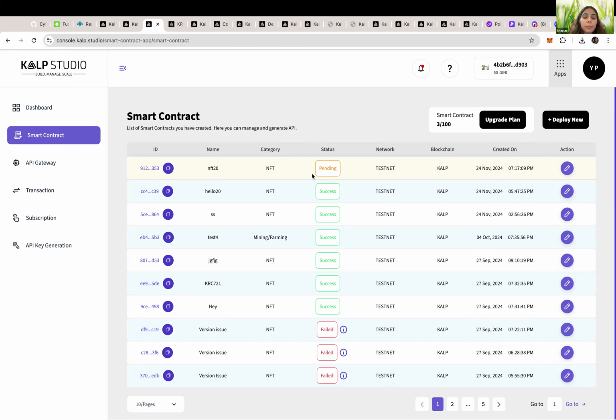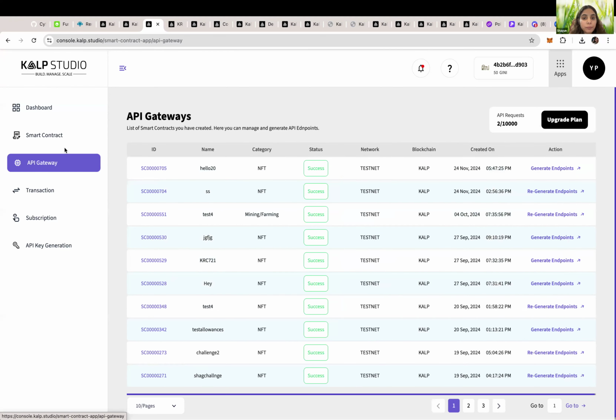Okay, so it's in pending state. I have already deployed this contract, so I'll be guiding you now to the API gateway. This is the contract which we have just deployed, which is in pending state. I'll show you how to generate endpoints. You can generate endpoints from here. You have to click on generate endpoints.